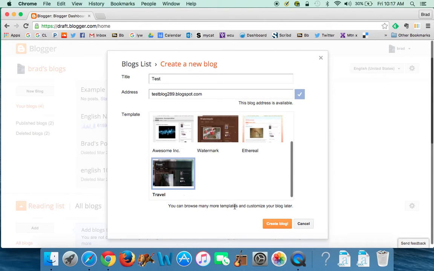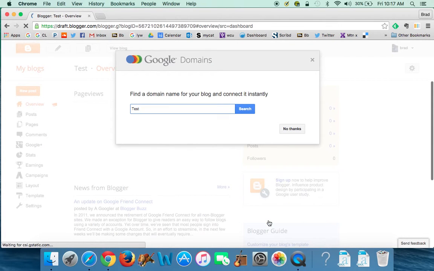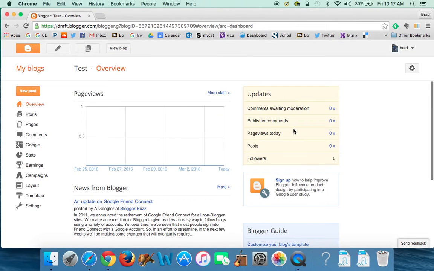Let's go. This is a nice theme. You can choose your different themes. You can tweak them later. But here we go. Okay, you don't want to do this. This is about buying your own domain name. If you got into this, maybe that's something you'd want to do later.